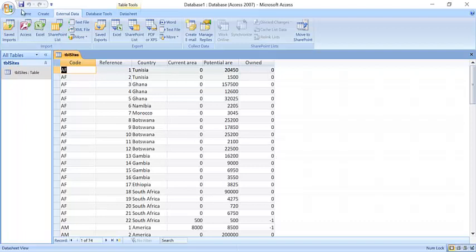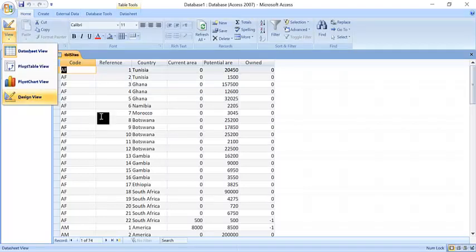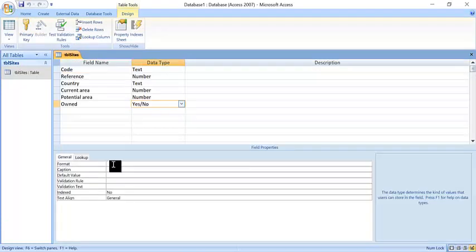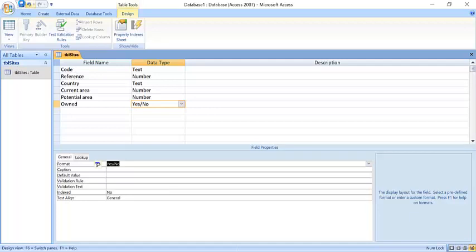So from here, to do that, we click on home, view, and design view, and we click on which is a boolean, and the format here for boolean is yes or no. So to change the format here, you come to the field properties, and below that you find format, and you click on yes no, and you save.